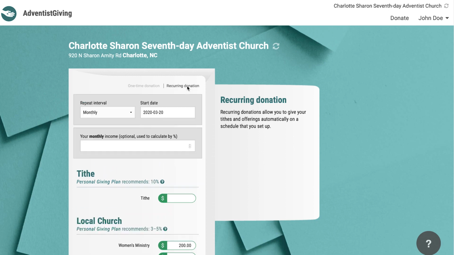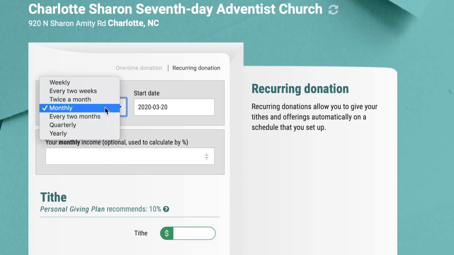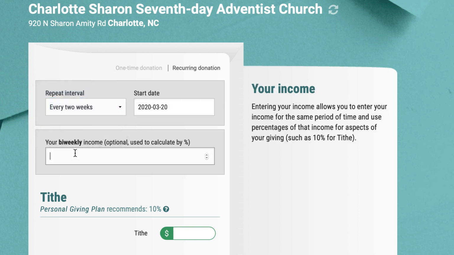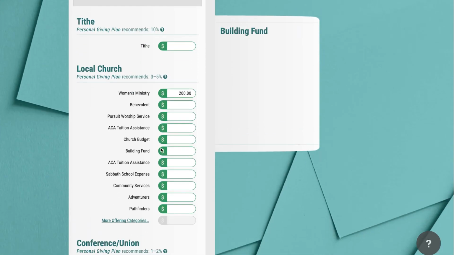If you click on recurring donation, you will see some additional entry fields appear. Here you can choose how frequently you want your donations to occur, the start date of your recurring donations, and your income, but your income is optional. Other than those few additions, the steps are pretty much the same.